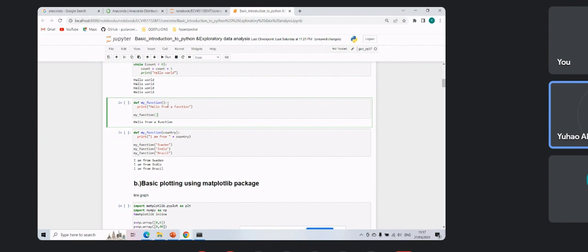let's go to the functions. Functions are quite important. When you write a program, you use functions very often because your program may consist of many functions. For example, if you want to run basic statistics, mean or median, you will create your own function and then it will run it for you.